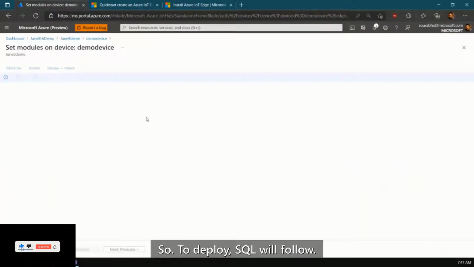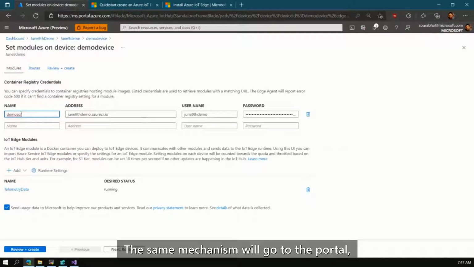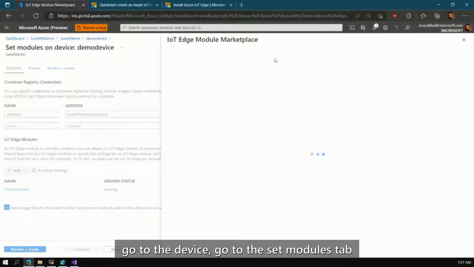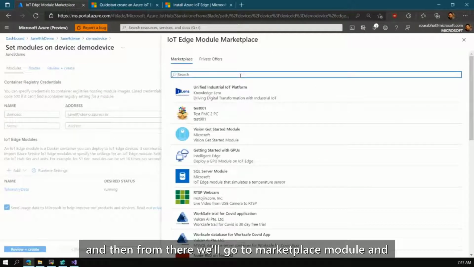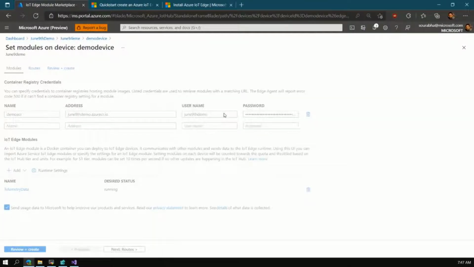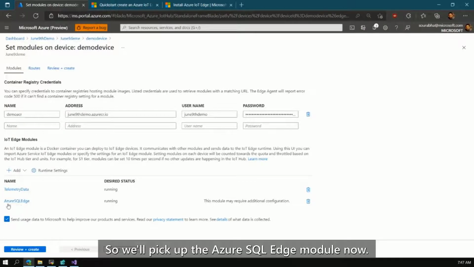To deploy SQL, we'll follow the same mechanism. We'll go to the portal, go to the device, go to the set modules tab, and then from there, go to marketplace module and pick up the Azure SQL Edge module.